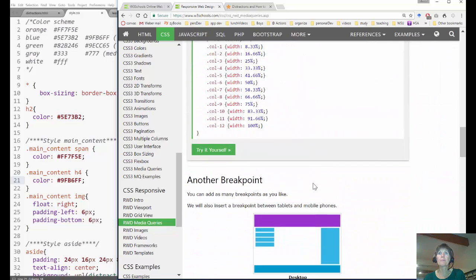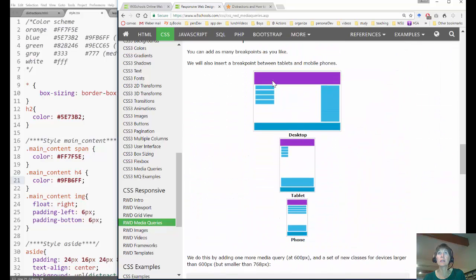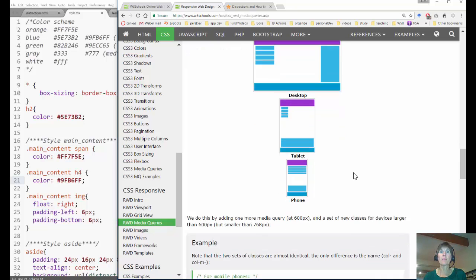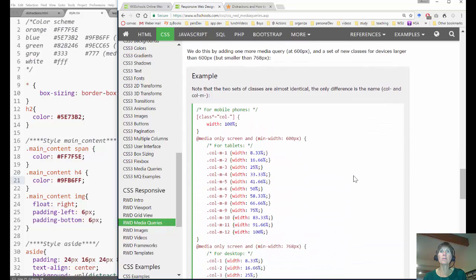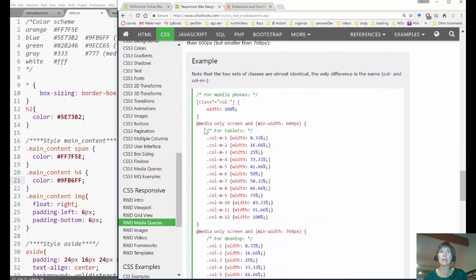Here's another example. Here it has three. It says, okay, when the web page is on a desktop, have it be in these 3 columns. When it is on a tablet, have it be in 2 columns. And when it's on a phone, have it be in a single column. So we need to be able to establish in our style sheet different style rules for the different sizes. And to do that, we use this @media style rule.